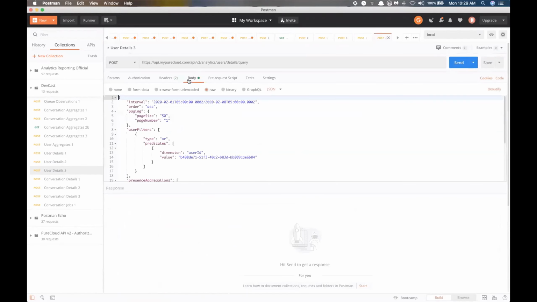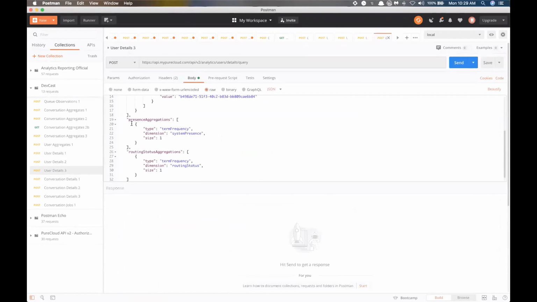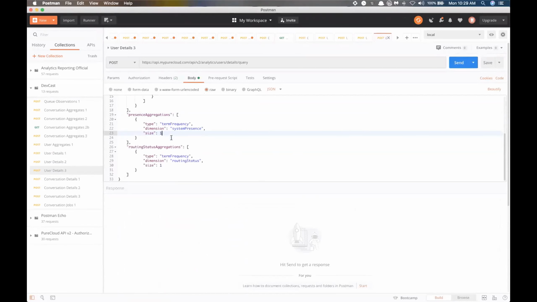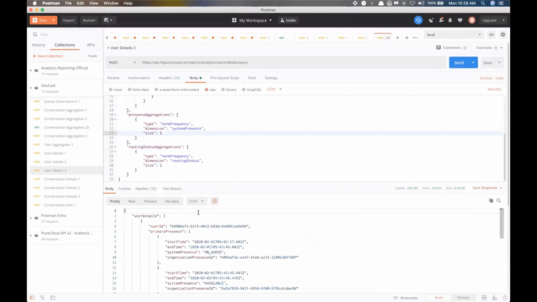We also have the ability to do aggregations. So a presence aggregation of type term frequency with the dimension system presence and size 1 would mean tell me the most used system presence. Similarly, I can do a routing status aggregation based on the routing status dimension and size 1. That's going to tell me the most used routing status.